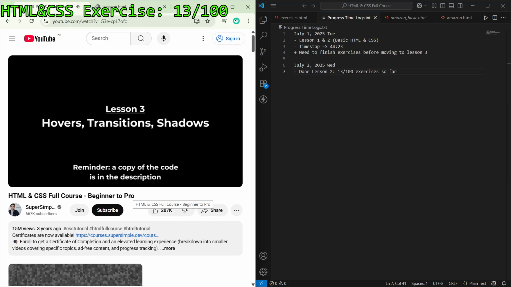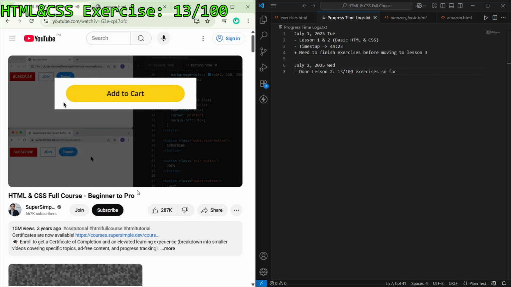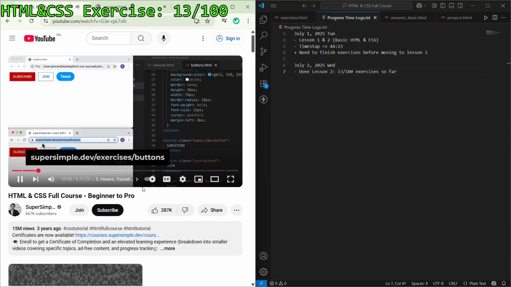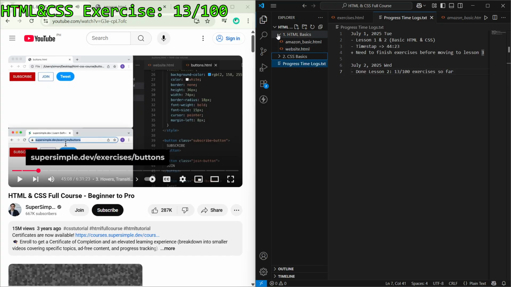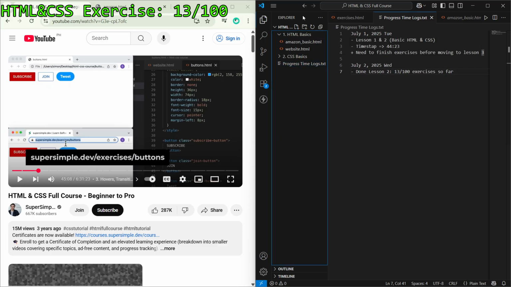Okay, let's go to number 3. What time is it? Okay, it's 5. Okay. So now in number 3, hover transition shadows. Number 3. Hovers, transitions, shadows. All right. Let's go. Let's do this.